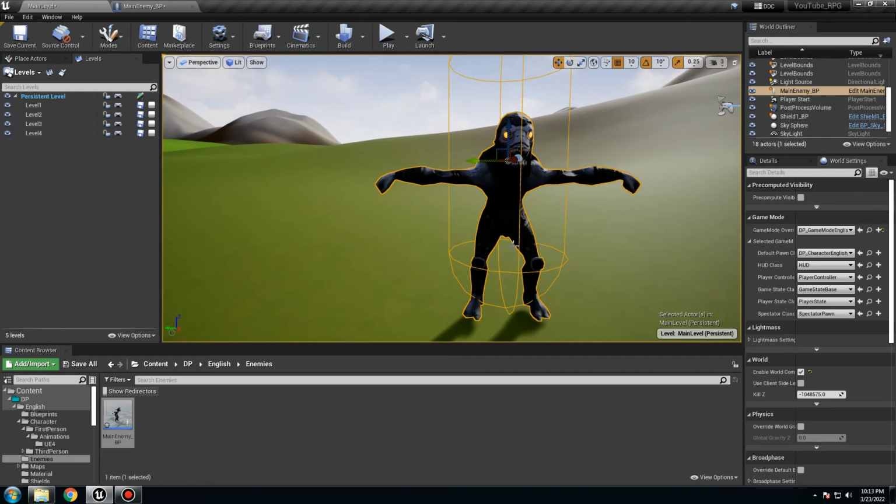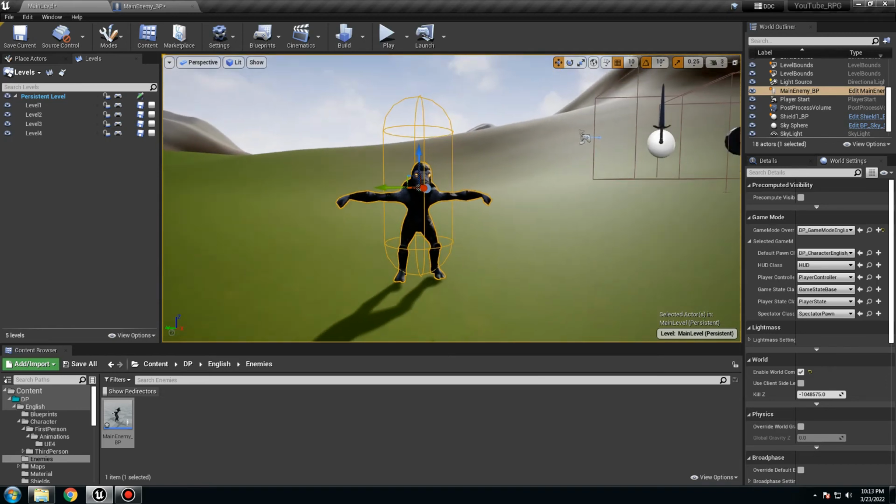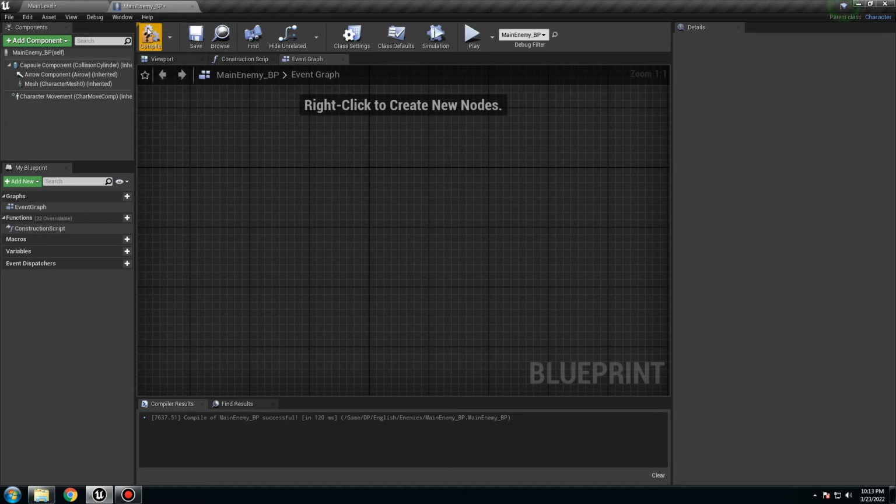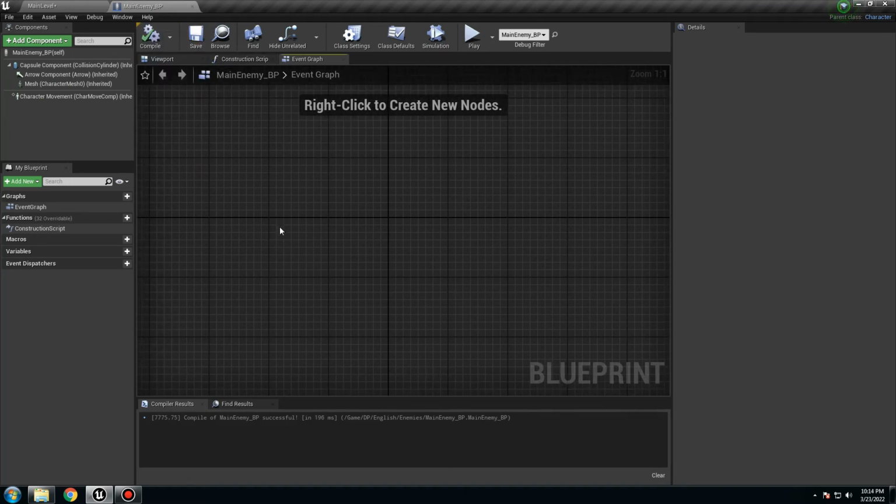So it's easiest to do it this way. I'm going to show you, but if you want to go the other way, you can too. But they're going to be more complex, so you don't really need it. So let's do it again. Go to the main enemy blueprint.